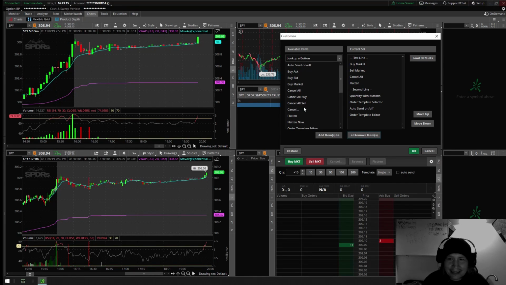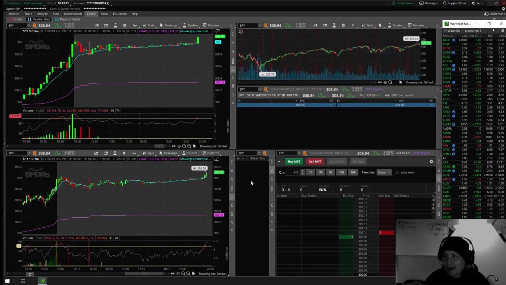And you can adjust these however you want, however you feel comfortable. Maybe you buy on the ask, buy on the bid, that sort of thing, and click OK, boom. So there we go. Now we have a beautiful little setup: buy market, sell market, cancel all, flatten.